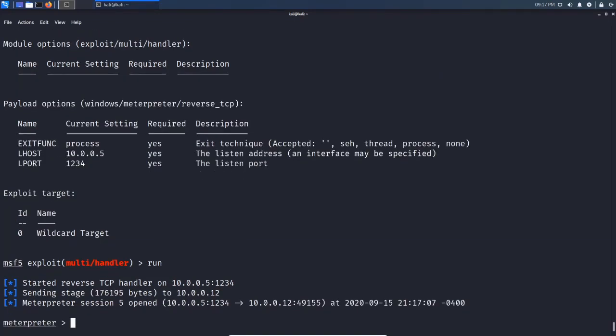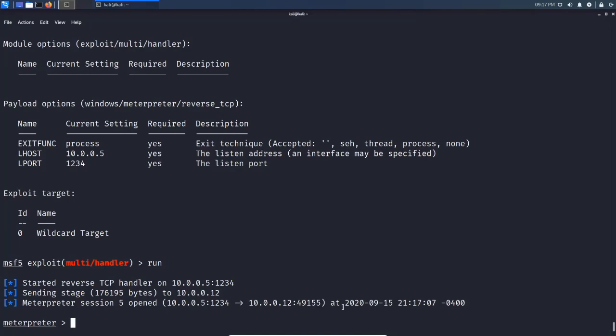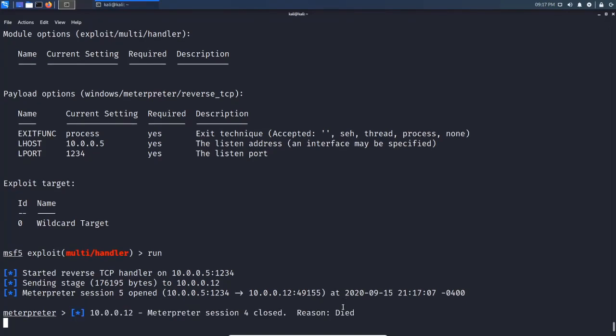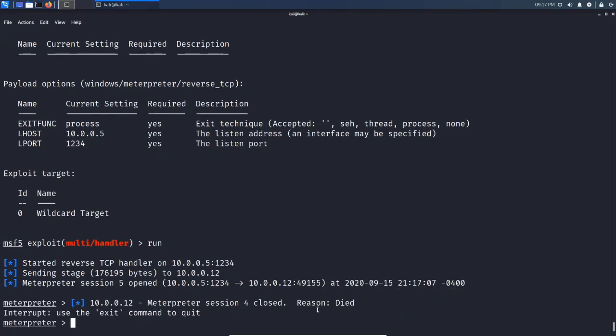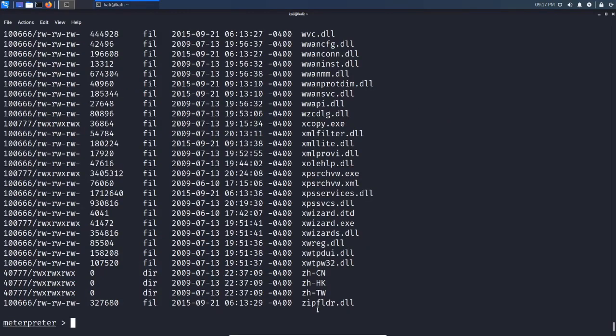All right, so as you can see, after a few seconds, we get a Meterpreter session. And again, if we take a look at the Windows VM, it's just restarted now. And we get a Meterpreter session, and every 10 seconds it's going to keep reconnecting. For some reason it's closed. So we'll just try and perform some commands here. You can see it's still working.